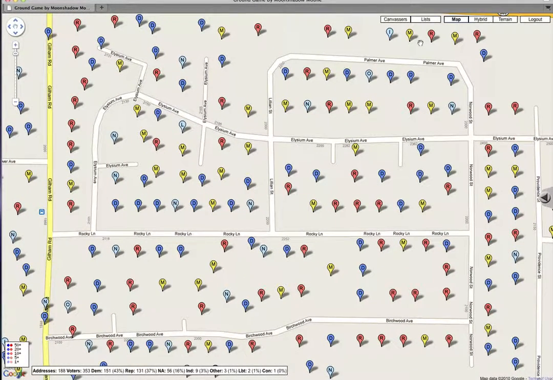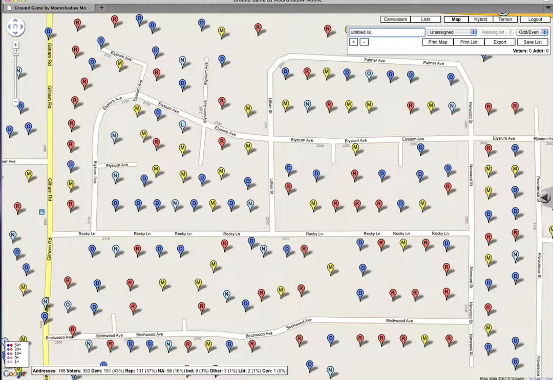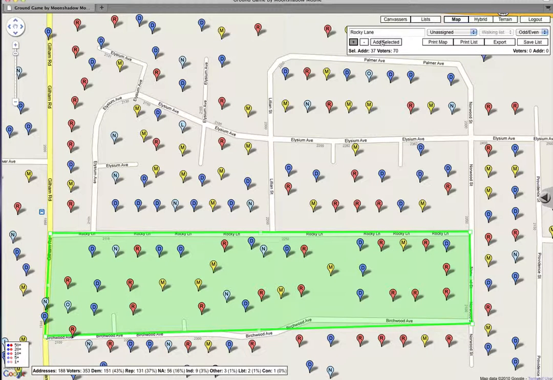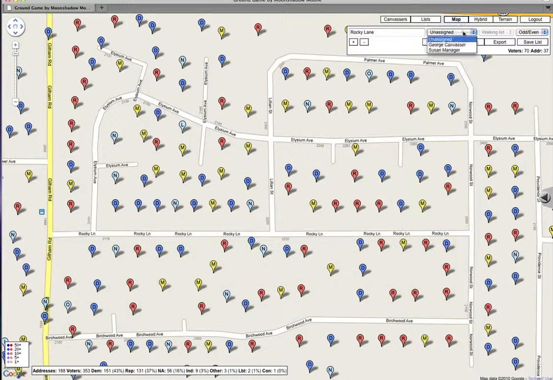With Ground Game, you can easily create walking lists for your canvassing operations. First, you zoom into an area. You can select specific filters, which you'll see later in this video, to target the list you're creating by party and a wide variety of other criteria. You then name the list and draw it on the map. The flexible drawing tool allows you to create a list of almost any size and shape. Next, you add the selected voters, assign the list to a canvasser, either now or later, and save it.